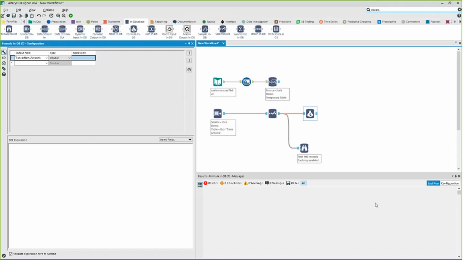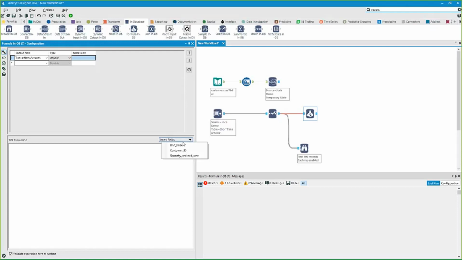So here, I'm just going to do a simple multiplier. I just want to see how many items people have ordered and what that price is, just to get the total transaction amount for that particular customer. So I'm going to go ahead and insert some fields from my database. I'm going to say my unit price times the quantity ordered, and that will be my transaction amount. And that's it, okay?